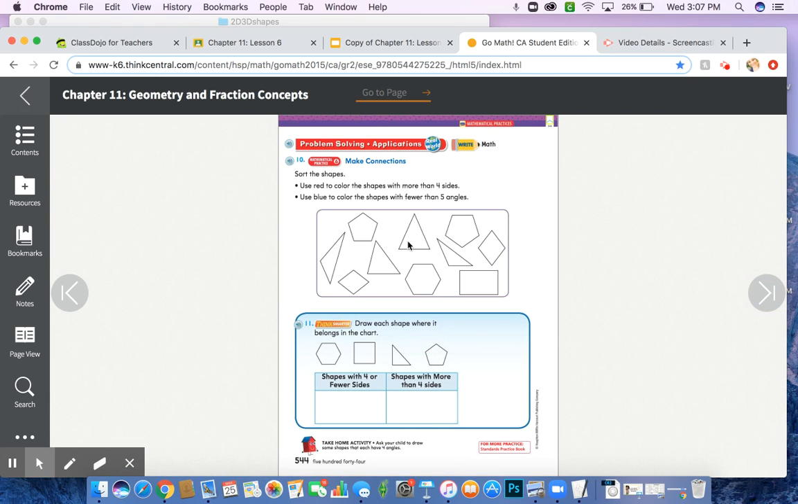Number 10, sort the shapes. They also, for the most part, won't really be able to do this either. But number 11, draw each shape where it belongs in the chart. This is one that I figured I could recreate for my lesson.